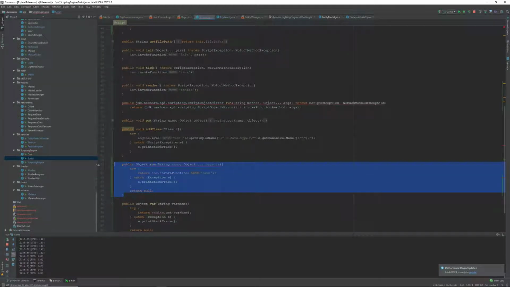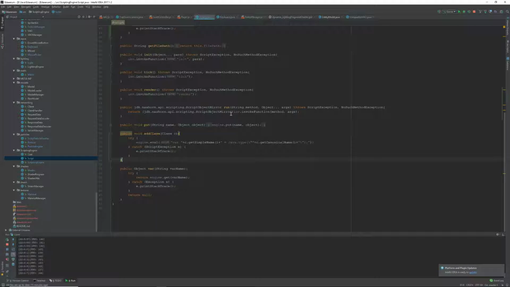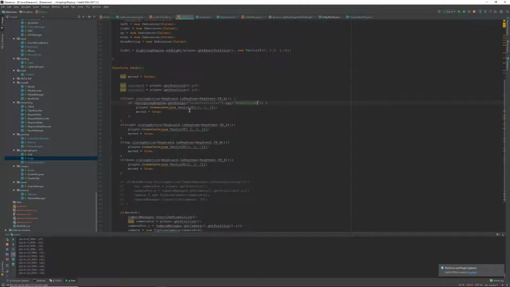Do I already have this function somewhere? Am I just completely missing this function? Oh my god, it's right here. Okay, I can just call run. Okay, I already wrote that. Duh. Balmer Peak is real.